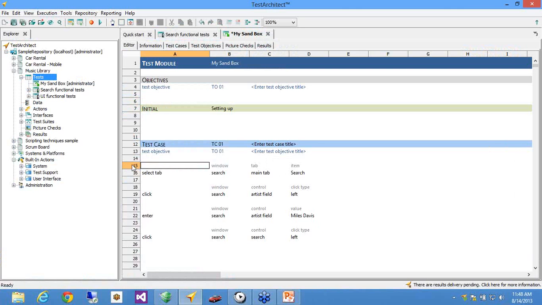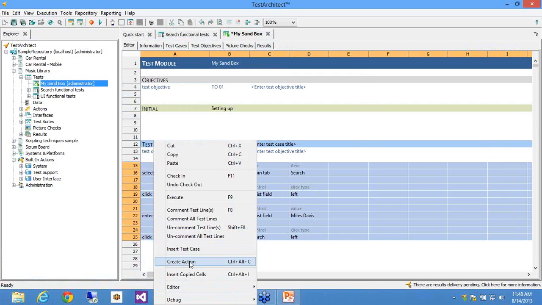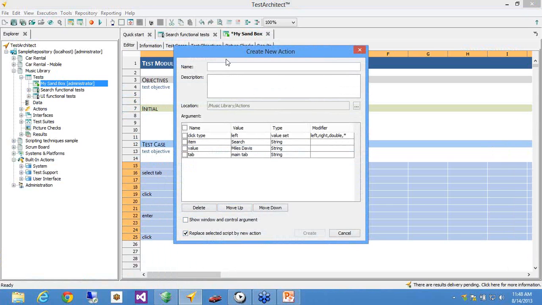So just using the action recorder, I select the tab, click and enter an artist name, and then click, and then the automation engineer can simply take this and create an action out of this, and this is called my song search. Very generic, and I can add any of the items that I want here. Say I don't want the left and right, because I know it'll do the center of the control. I do want the artist name, and maybe I want to move that one up.